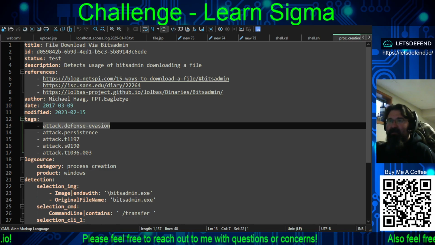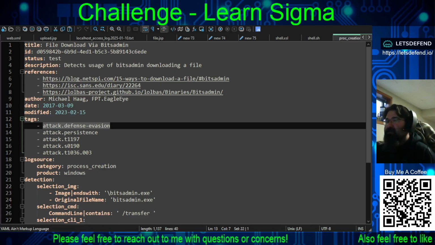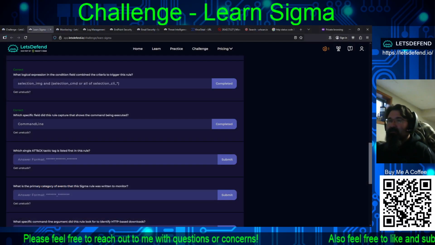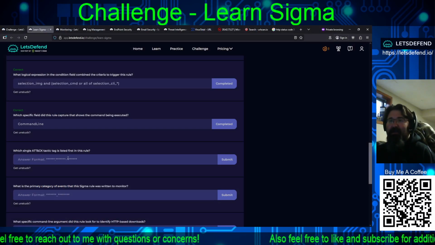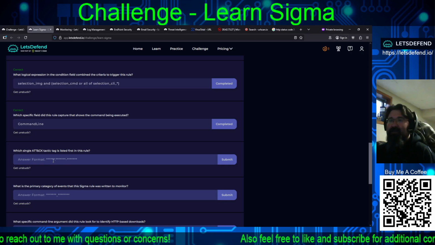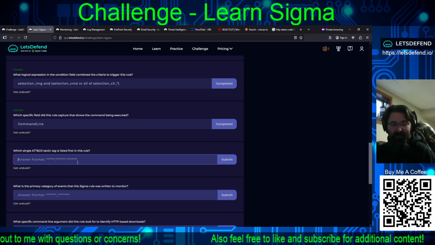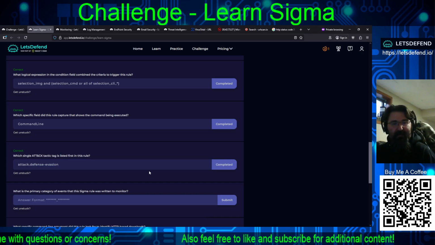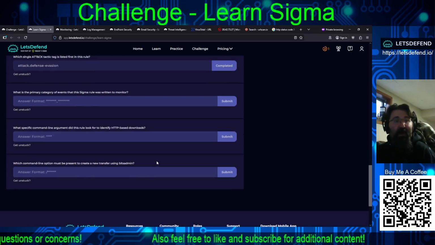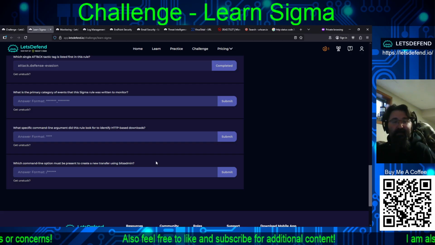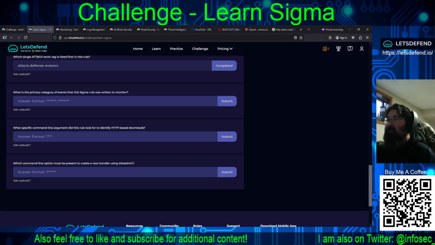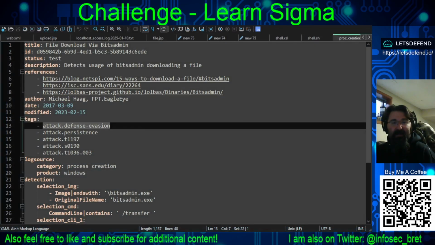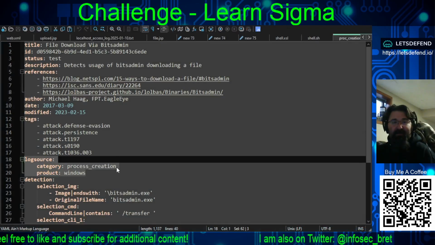So line 13, attack.defense-evasion. If we were just running off that, notice how it's spaced out. So it wants something dot something dash something. Hooray! Primary category of events the Sigma rule was written for. Primary category. Okay, so that's going to be inside there as well. That's going to be log source category, process_creation.